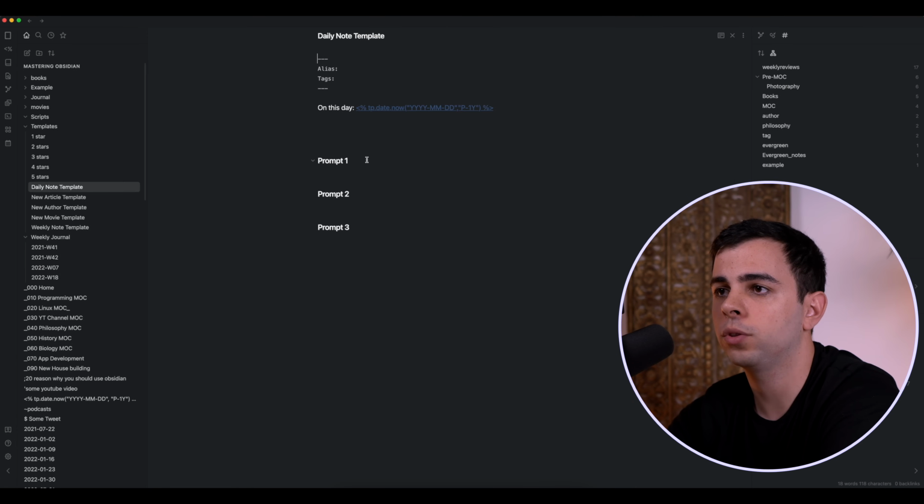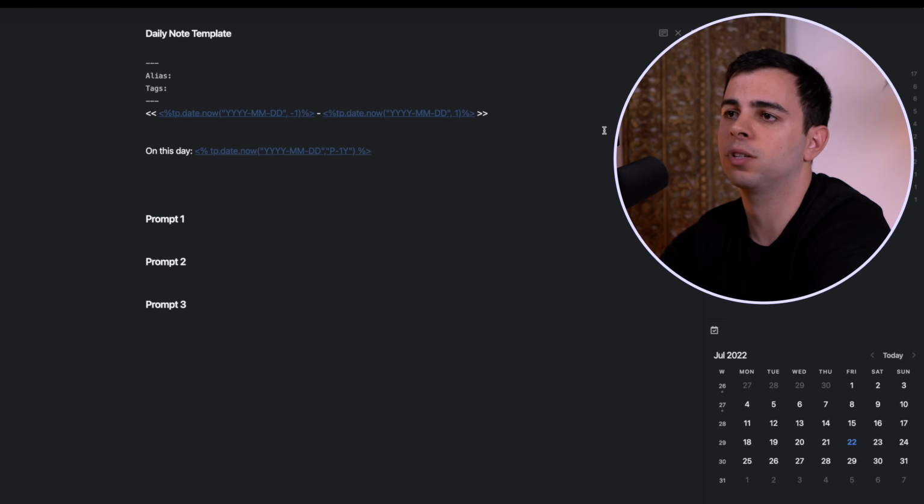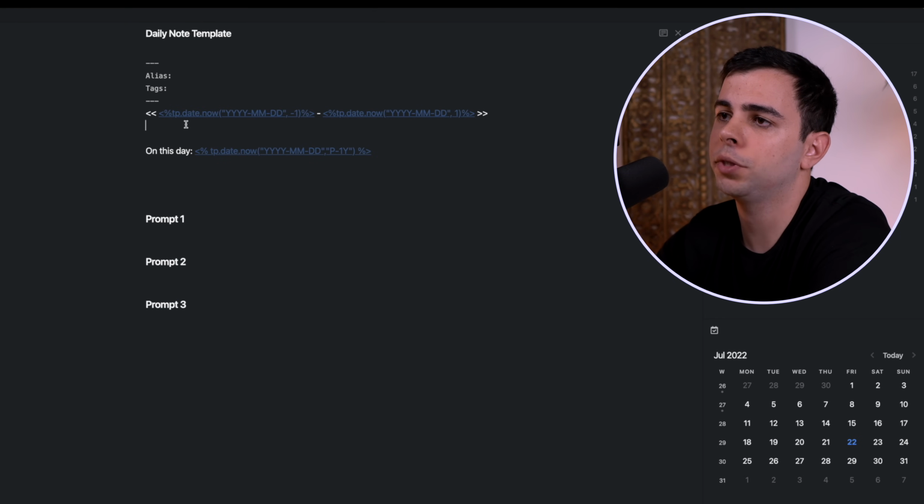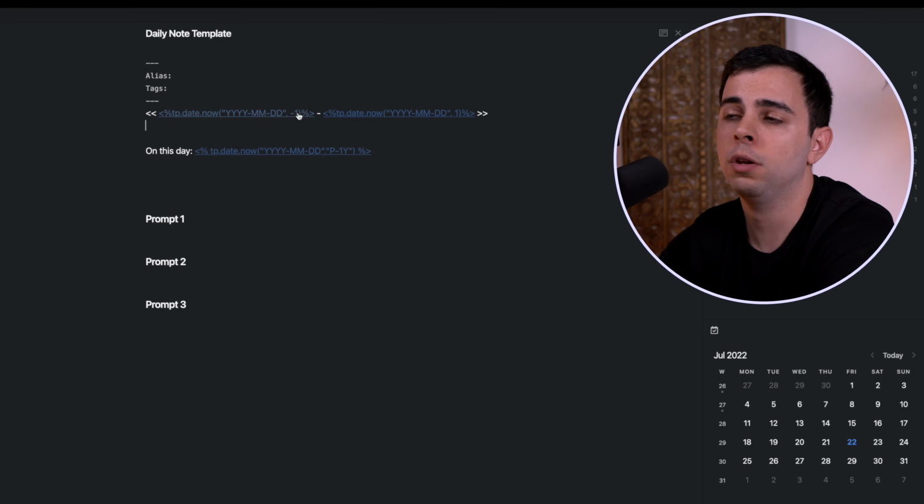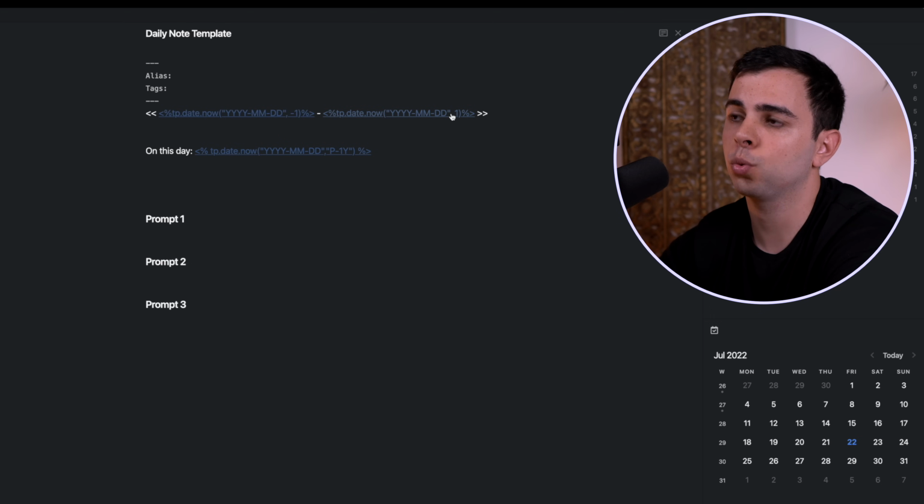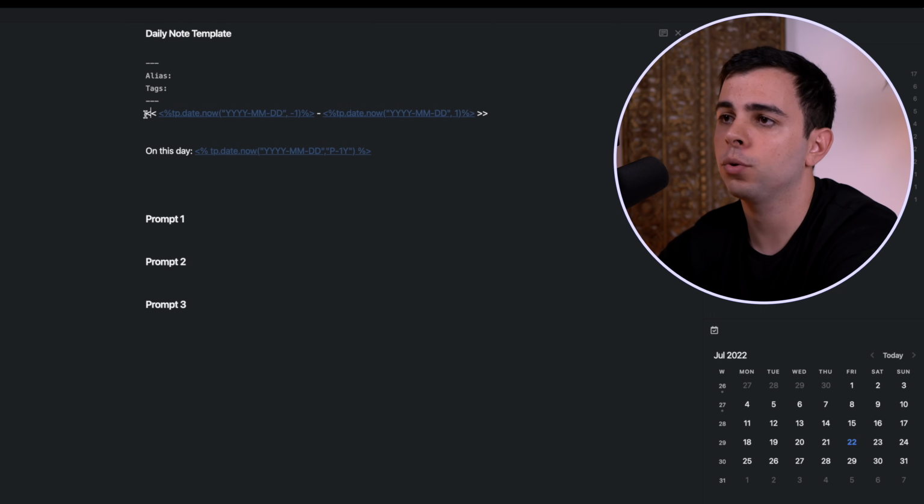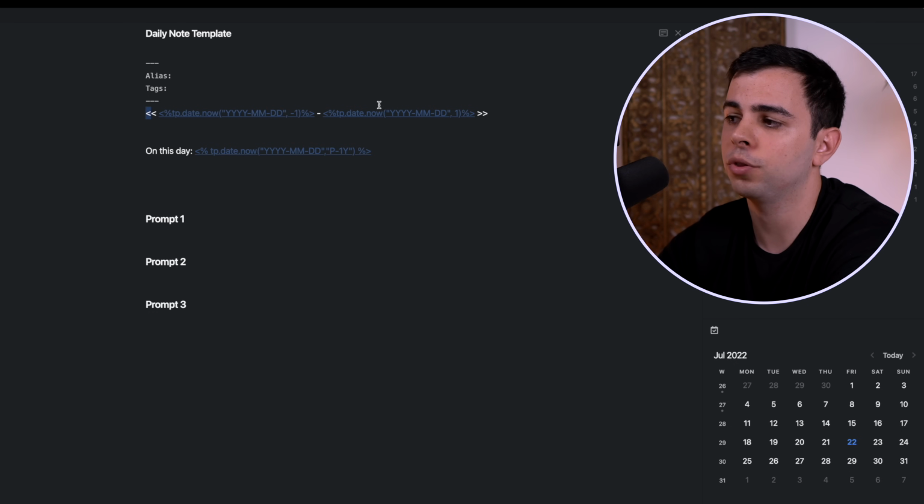I'm going to come here to the daily note template. And I pulled this from my main vault because it's annoying to type it out here. But all this is really is just a TP date now with a minus one, so for the day before, and with a plus one for the day after. And these arrows here are just a signal that, hey, this one will take you to the day before and this one to the day after.